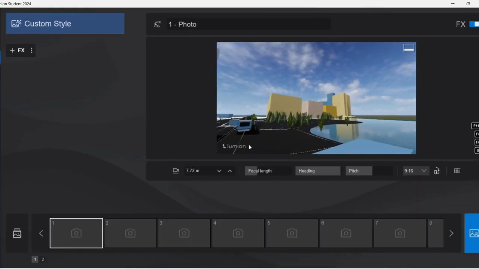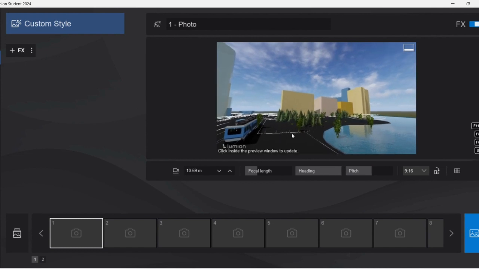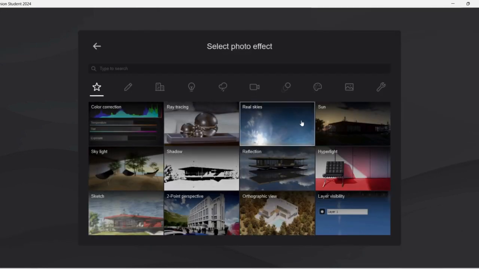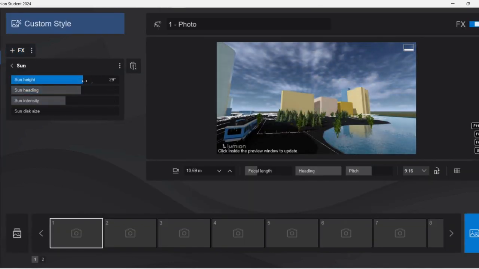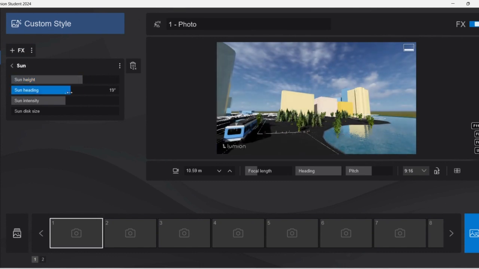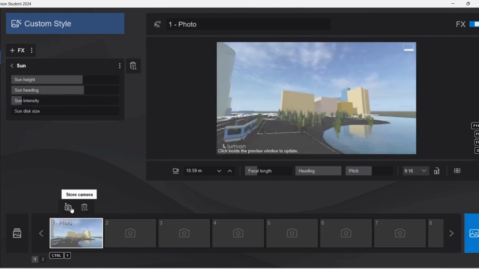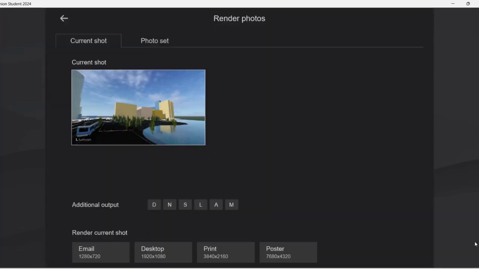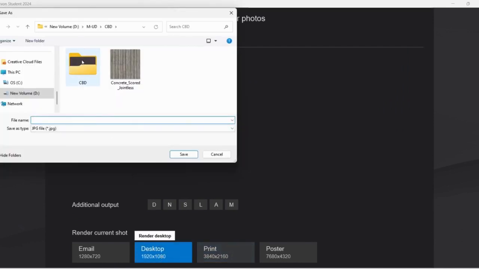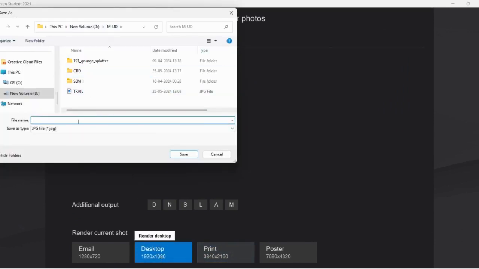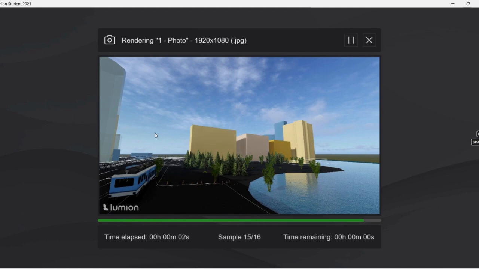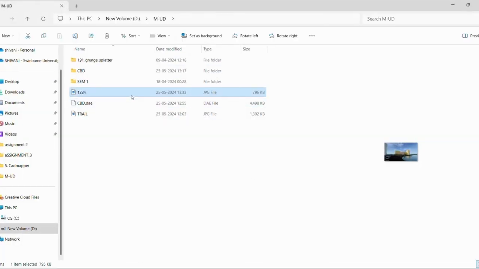Once you go to the photo mode, you click image, you click the view, and then set the sun height, sun heading, and what angle it is in, the intensity of sunlight, and click the picture. And once you go to the render, you have a few options. You always select desktop or maybe print for a clearer image.